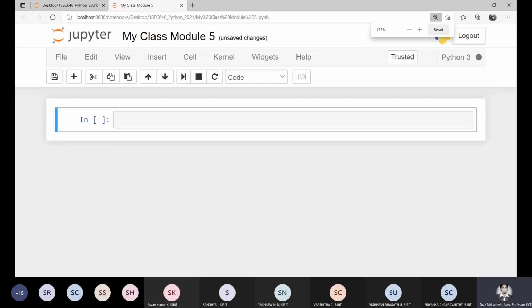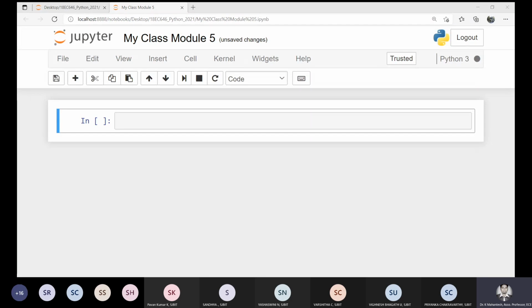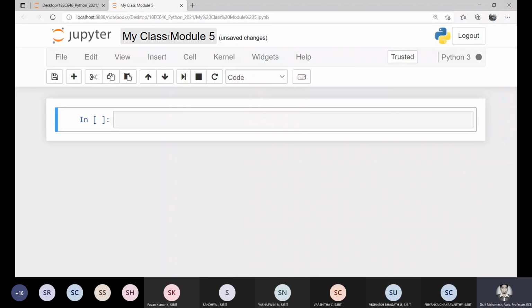Okay, so what you can see on the screen is a My Classwork Jupyter notebook. Yes, sir. Okay, good.